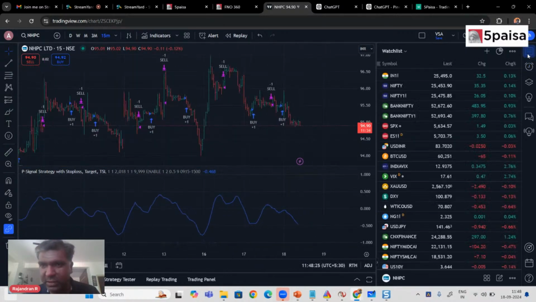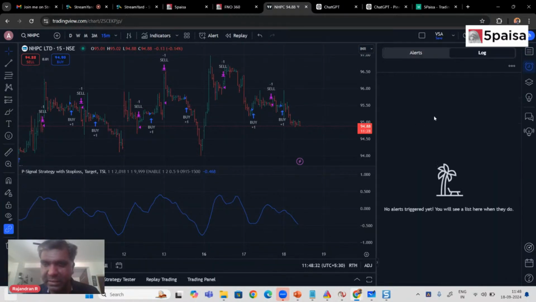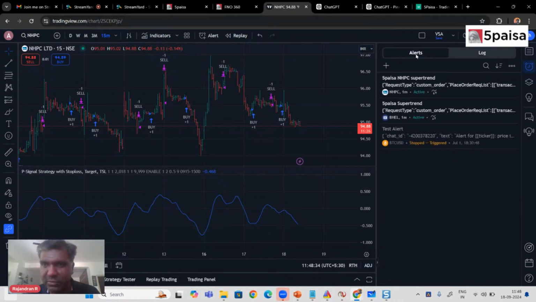But still, so far there is no signal yet. If at all there are any signals, we'll be able to see them in the alerts, and if any signals are getting triggered, we should see them in the log section. But still, so far no signals got triggered yet. Yeah, so we are in a 1 minute time frame.